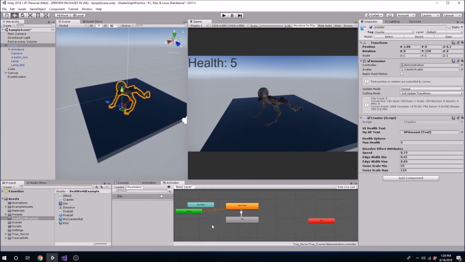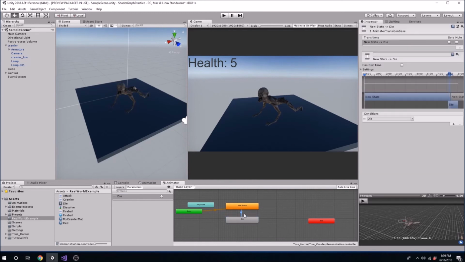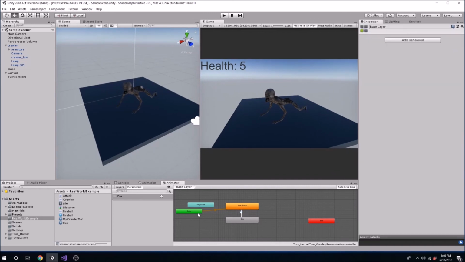Make sure your animator is set up. You have the new state, which kind of sits in idle. You have your die transition. Make sure it has exit time right here turned off. Otherwise, the new state will continue to go, and then he'll die. But we want him to die as soon as he has 0 health. We don't want him to finish idling and then die. So click on your transition. Turn that off. Forgot to mention that. Very important. And that should be it.